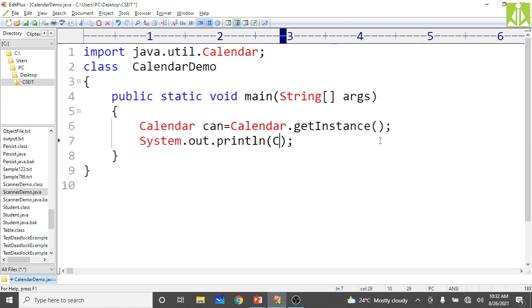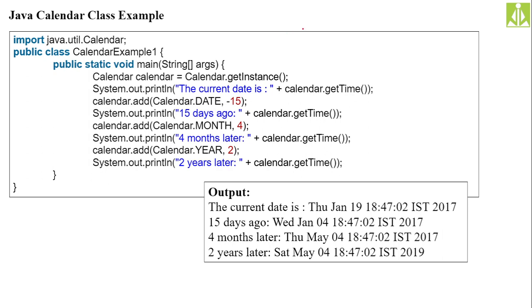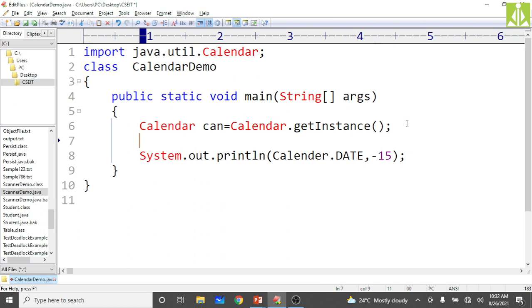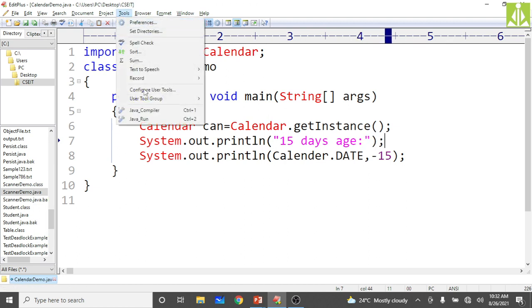But our intention is to take the date and subtract 15. Okay, so calendar dot date minus 15. So it will print what the date was 15 days ago, that date it will print. So here you put one message, 15 days ago, like this. Save this. Now go compile.